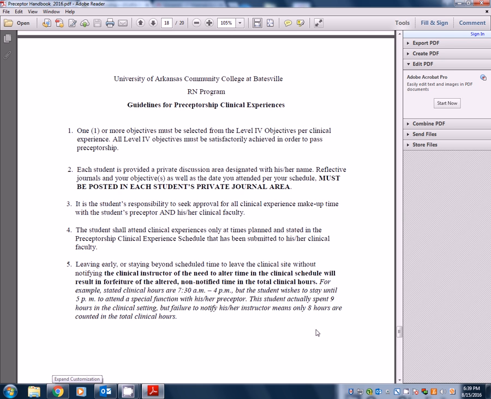Appendix E. This is your guidelines for preceptorship clinical experiences. What are you going to do with this journal? Well, your one or more objectives have to be selective. So you're going to have to select. If you're going 8 times and there's 10 objectives, that means at least 2 times you're going to have to address 2 objectives. So you have to address all 10 level objectives in your handbook.